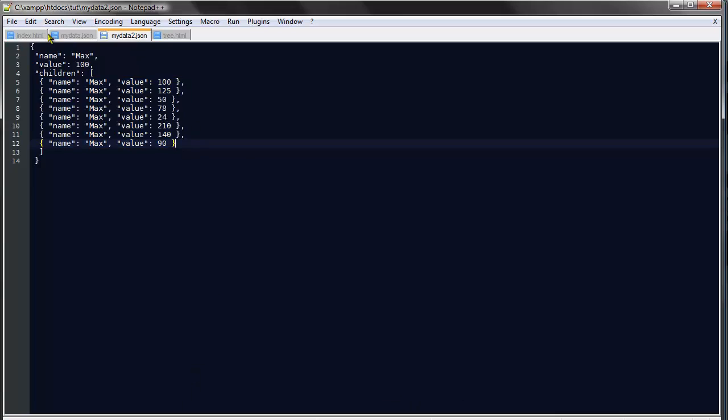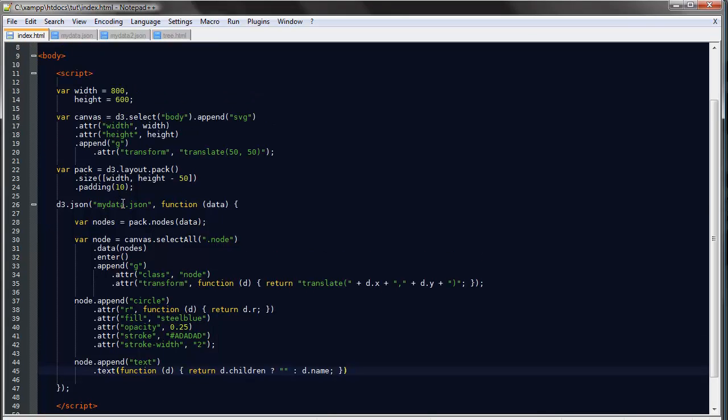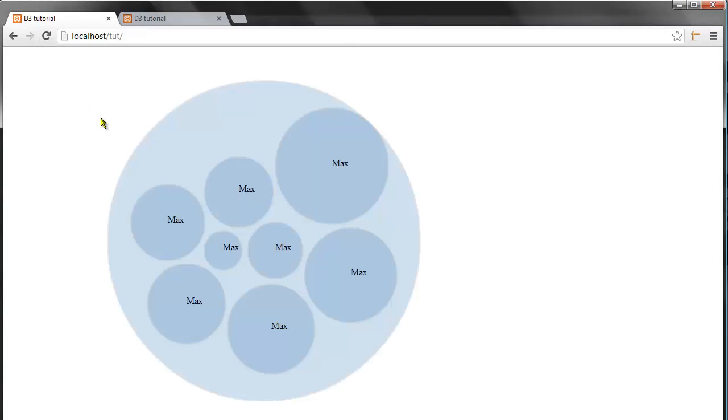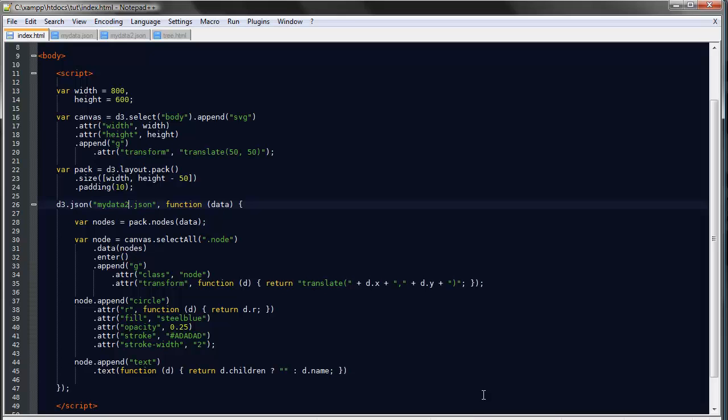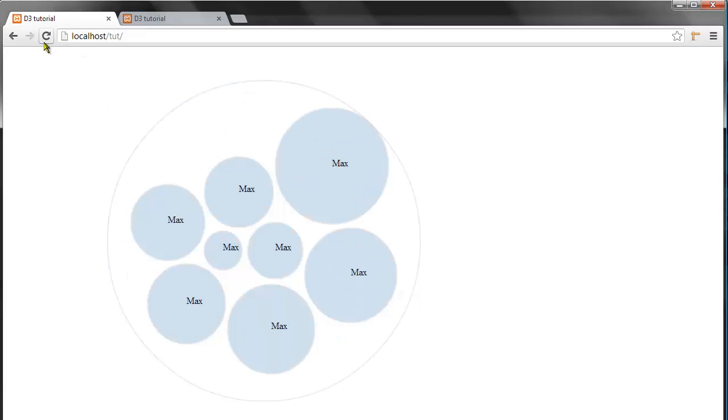So if we go back to index.html and instead of loading my data.json, we'll load my data2.json, and you can see that now we have all these nodes at the same depth, but we want to get rid of this root node circle. So we'll just have to create some functions. So let's make the fill a function of the data as well, and we'll say return, if it has children, then return white, else return steel blue. Let's save this and refresh.